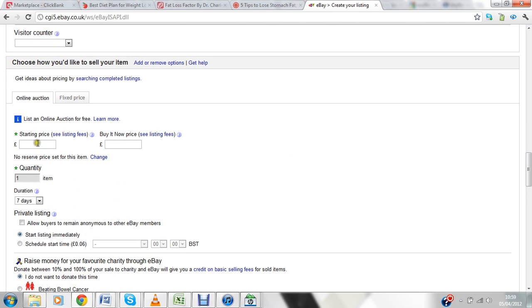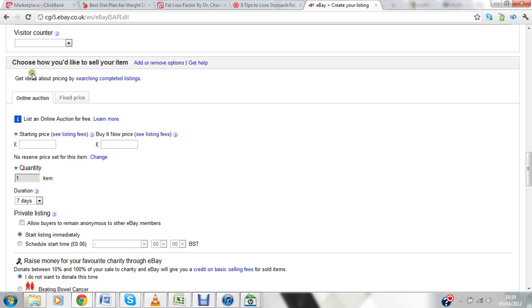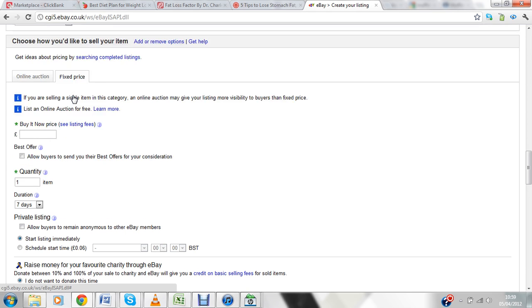Choose how you'd like to sell your item. Okay, so auction price is, you either want to do an online auction or fixed. If you're fixed, then it's a buy now, and it basically means that it won't go any higher than the price you put up for it. If you're going to put a fixed price, then it wants to be a realistic price that you're wanting for it. Don't expect people to bid or make it go higher, because it just won't.